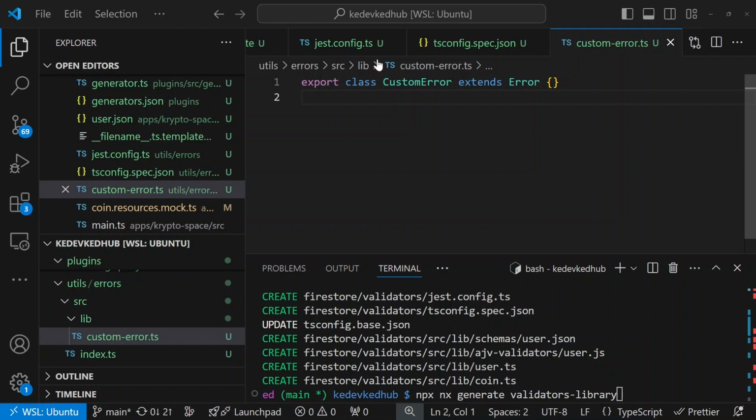I also try to create a custom error library so that this error will be used when we generate the functions that serve to validate data coming from Firestore. And if the validation fails, this custom error will be thrown. So now let's try to see if everything works.